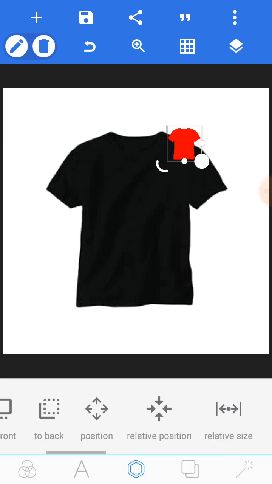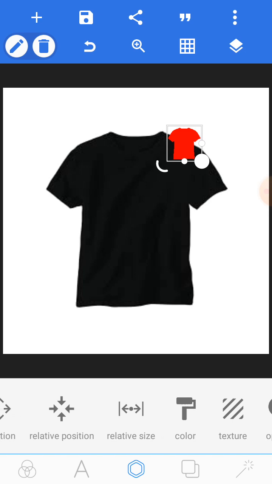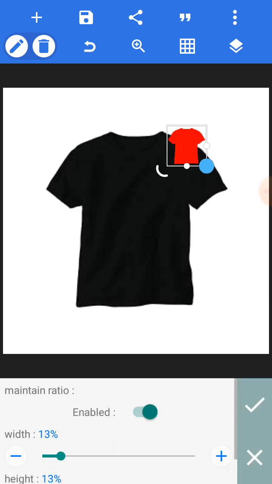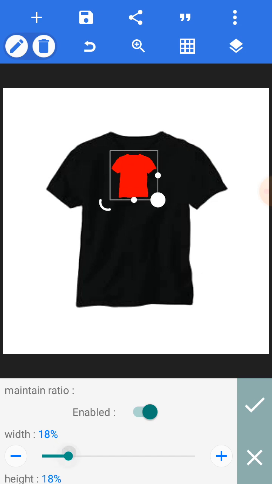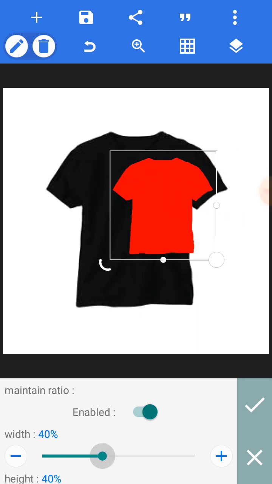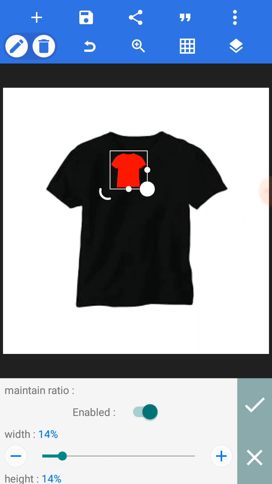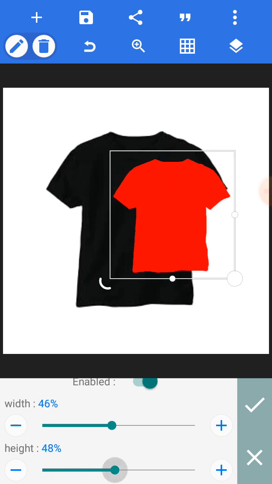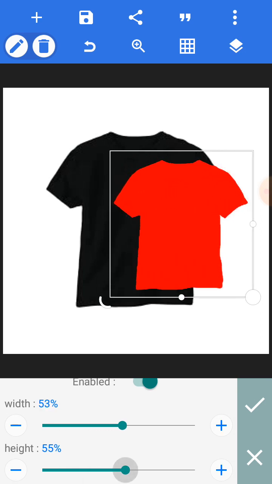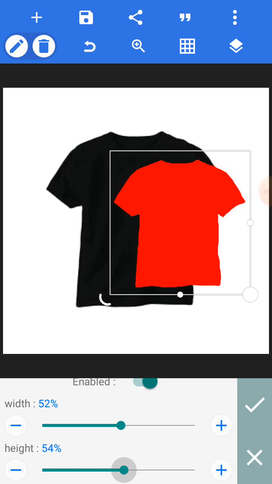Then you come to relative size. The relative size is the size of what you are designing. If you don't want to reduce or increase it like this, then you can use this and increase it also, or reduce it. You can increase the height, but once you're working on any of them, it's going to be affecting each other. The height and the width are affecting each other.